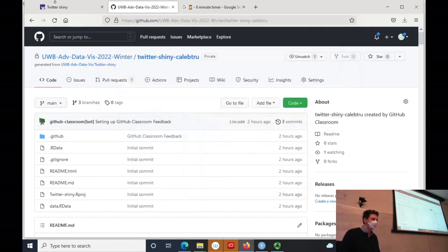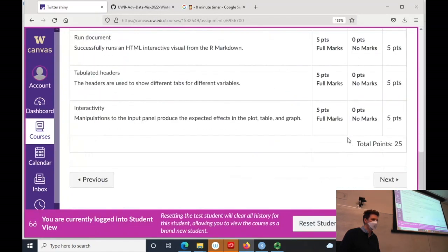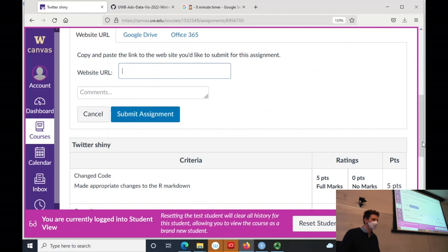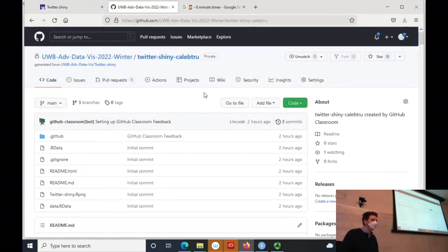And submit that for the assignment on Twitter. Once you're here, you can say start assignment, and then just paste that URL, and that signifies that you're done and ready for me to look at. I can click on it and make sure that all those files have changed. But yeah, that should be what it looks like.